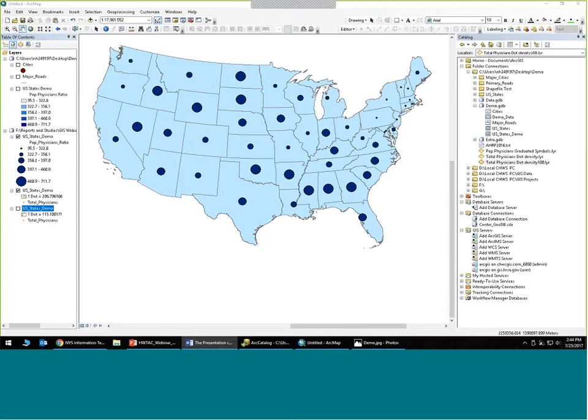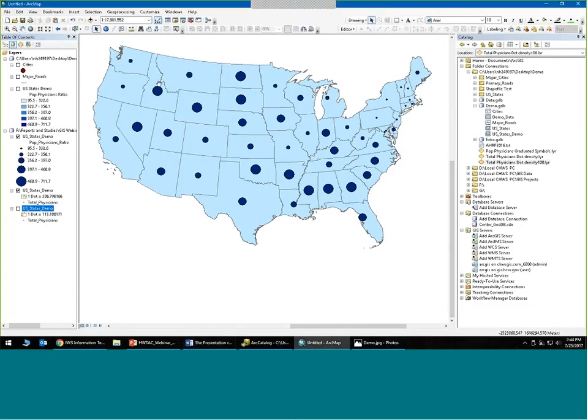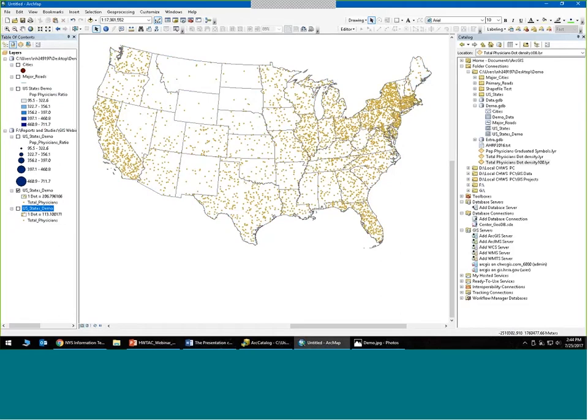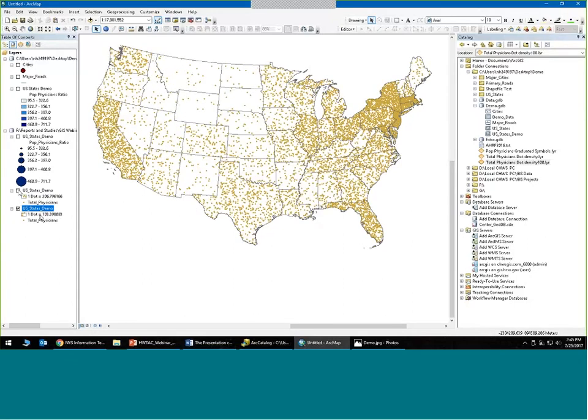Another type of map will be dot density that shows the distribution of physicians. This is not a ratio, it's just the total physicians per state. And it is important to remember that each dot is not an indication of the location, it's just a density. So each dot represents about 200 physicians. And you can change the representation of the dots. For example, one dot in this map represents 100 physicians. So you can see that it's a little bit more dense.